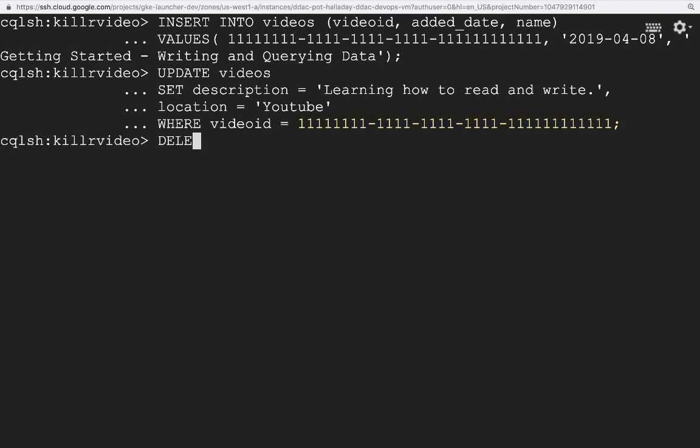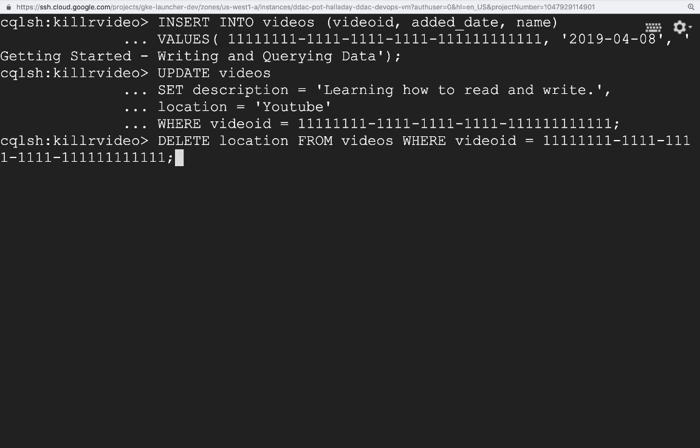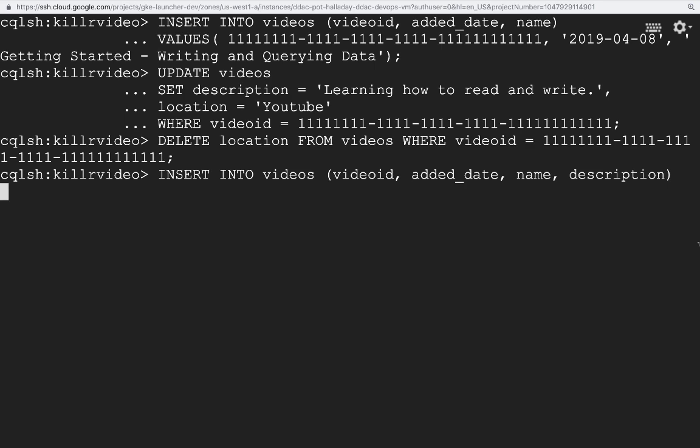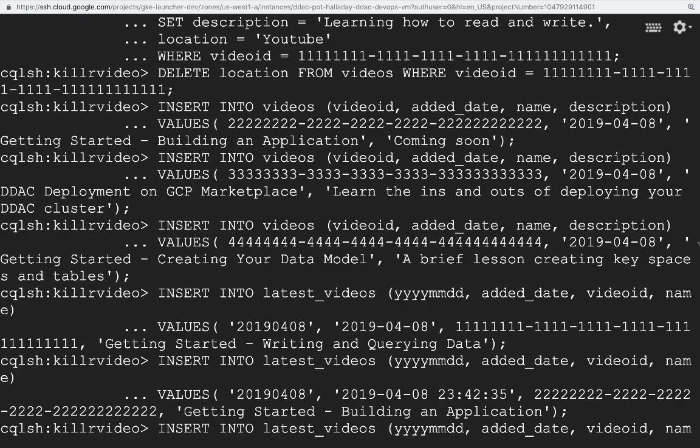The last write operation is the delete operation. We use this to delete rows or delete individual columns within a row. For this example, we will delete a single column named location from our recently inserted and updated row. Note that if we wanted to delete the entire row, we can just write DELETE FROM. I'll add a few more writes here to populate our table, so feel free to follow along.